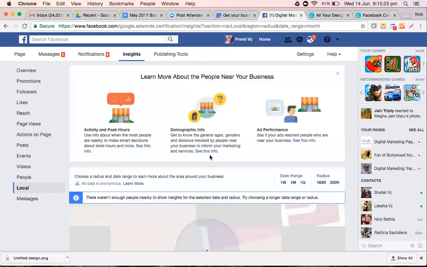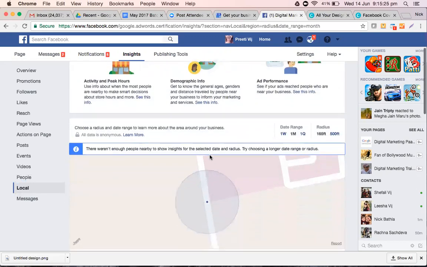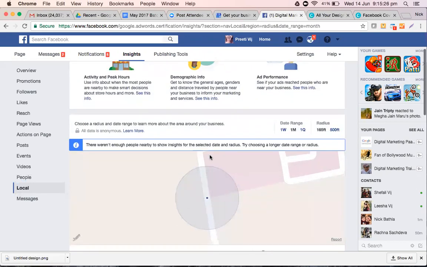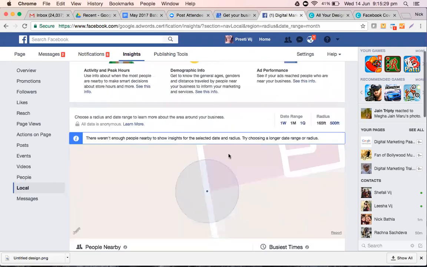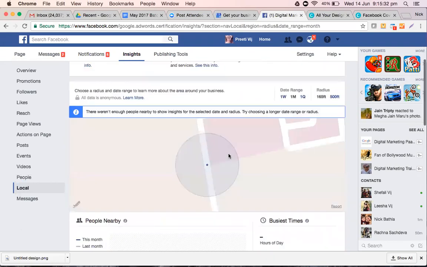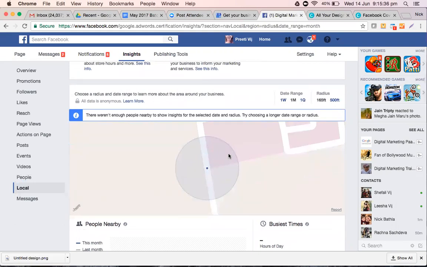So here it is going to give you more tips about your local business, right? Here, this activity and people nearby you this month, last month, you can see this nearby you can activate and you can see like people who have liked your page and following you, you can see if they are near your location or something, okay?